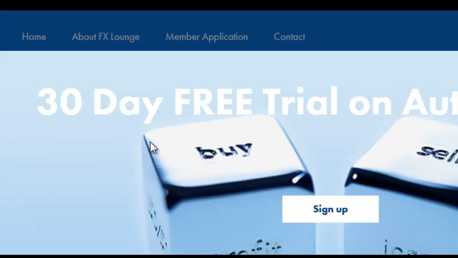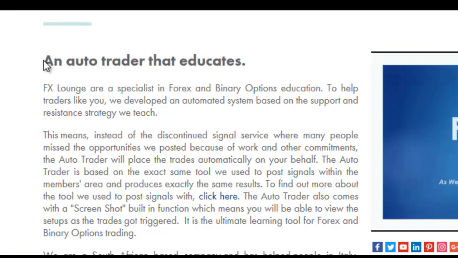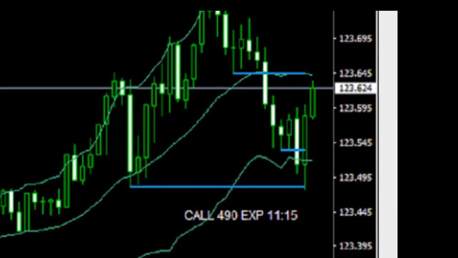Right, so if you go onto our homepage, fxloungebinary.com, you'll see it says over here an auto trader that educates. So if you just scroll down there, you'll see there's a click here button. It says here, to find out more about the tool we use to post signals with, click here. Now the reason why I want you to go there is because on this page I actually explain the strategy that we use. The strategy is basically a support and resistance strategy. This is the strategy that we teach in the course that we have as well. So it's exactly the same strategy that we would use for the automated system.